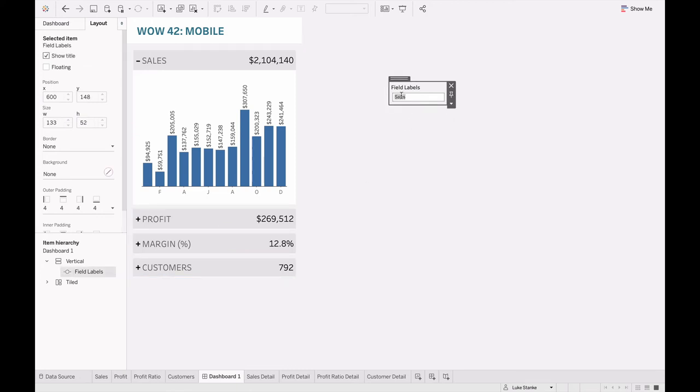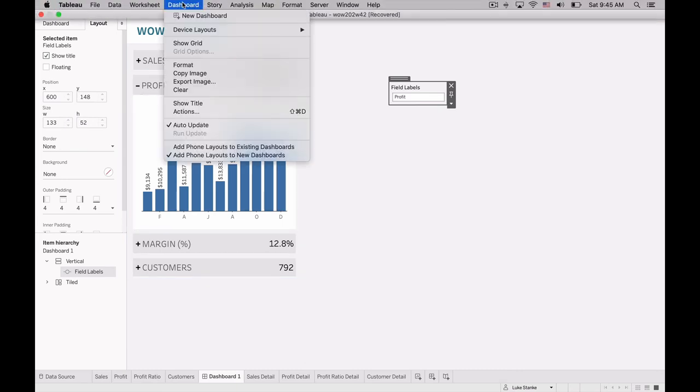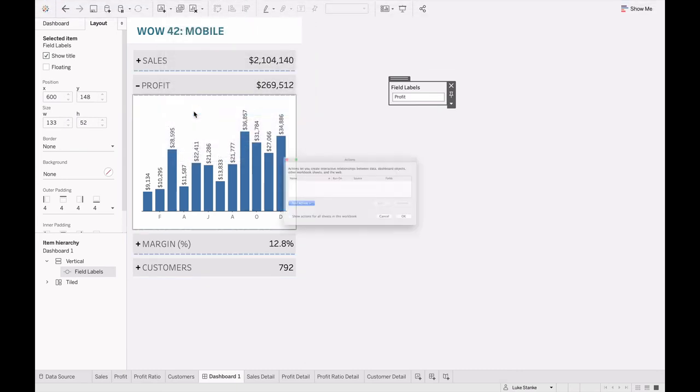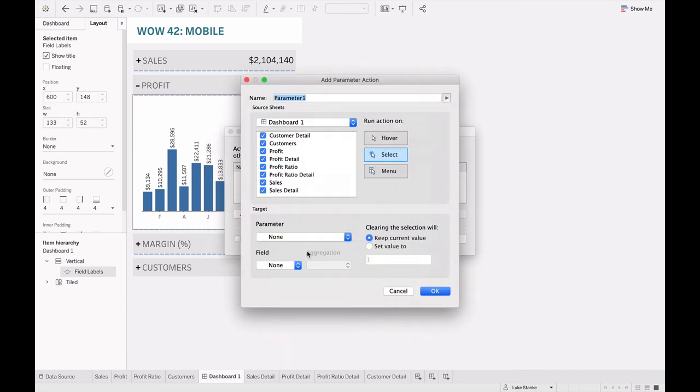And then that parameter I need to update to then show my values. So whether it's profit or sales or any of the others, the margin, I've got to build those out. So let's go ahead and do that. I'm just going to go to dashboard and actions and actually create four of these. I'm just going to do one and then fast forward and do the rest very quickly.